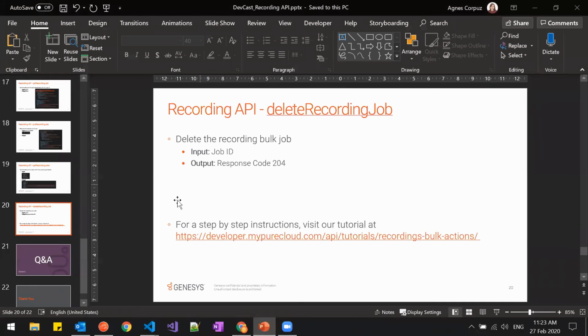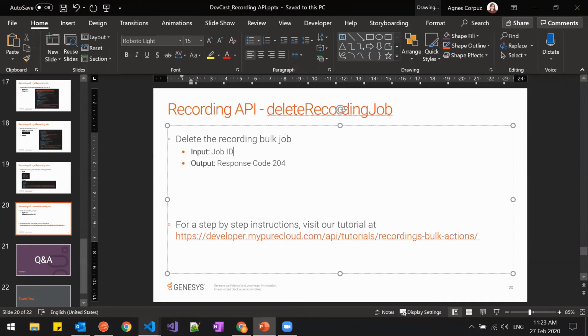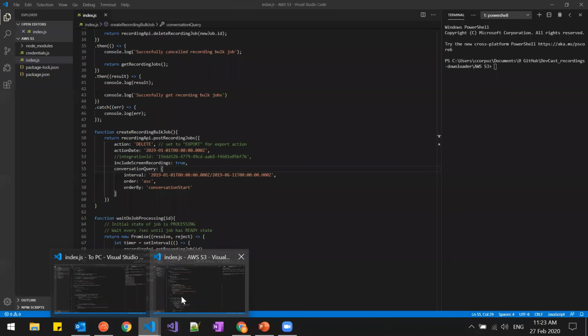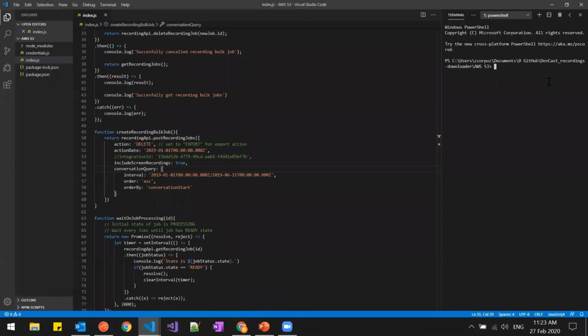And I believe we could proceed now to our code, which is actually the same as the one in the tutorial. This code just shows all of the endpoints that I mentioned earlier. So let's give it a run.